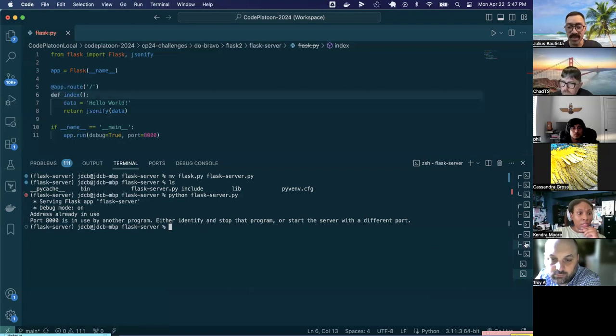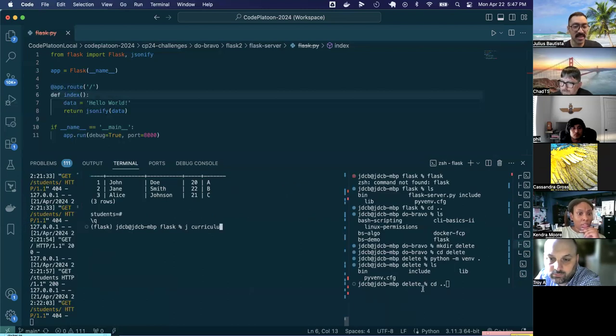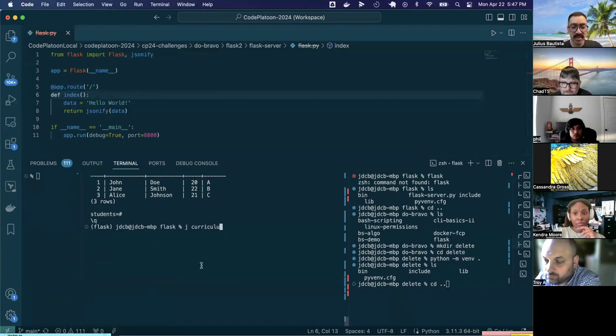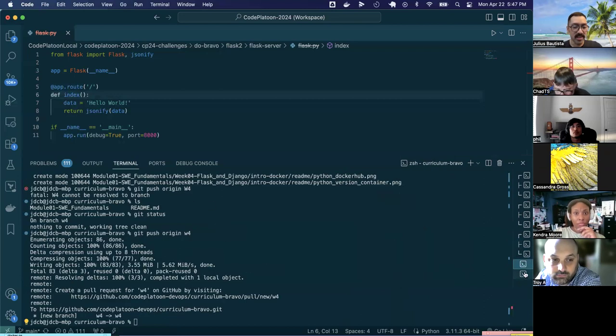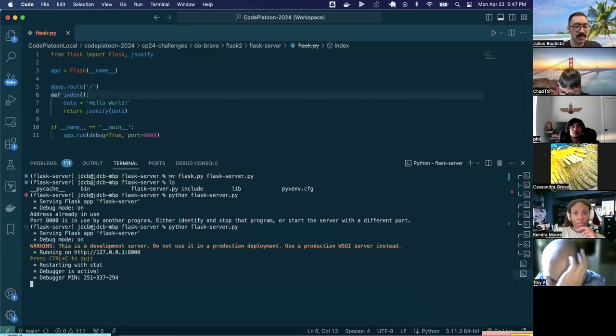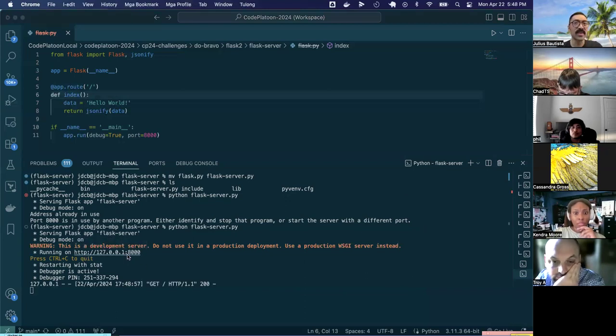Oof, I'm using port 8000 in one of my other terminals. Let's see, it's probably this one. Okay, let's also just deactivate. And let's see, where are we? Let's try this again. Finally, we have a Flask server running.